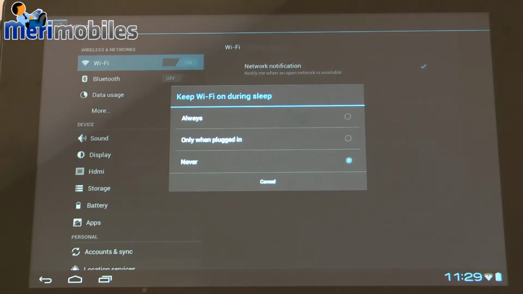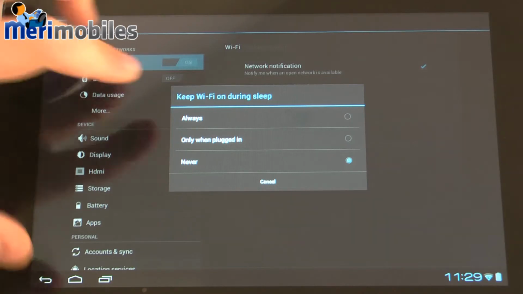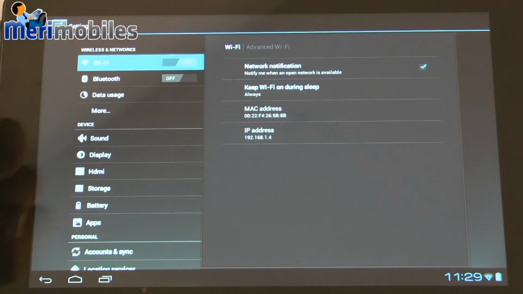This is essentially a setting that tells it when the screen is off, do I want to keep the Wi-Fi on so it can download or do things in the background, or do I want to save battery life by telling it to turn the Wi-Fi off? It depends on your preference. Usually I set it to never, but if you want to save your battery life, tell it to always. So that means anytime you turn off the screen, it's going to shut off the Wi-Fi.